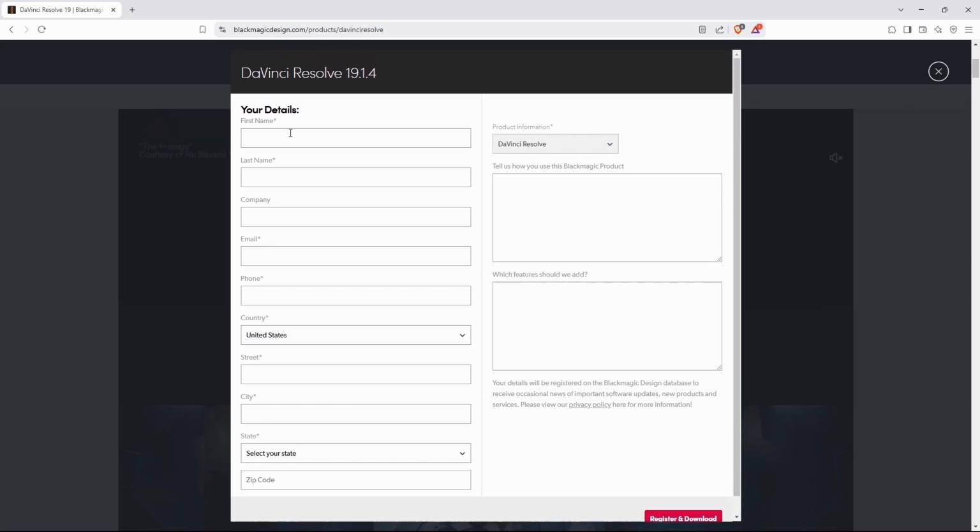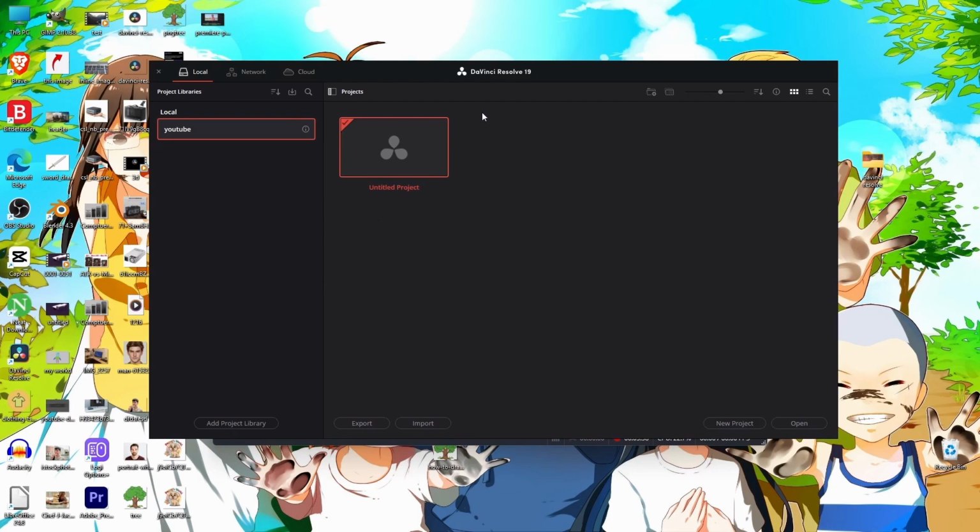The software will start downloading immediately. And for the install, it's like installing any other software. When you open the software, this is what you're going to see, this interface.